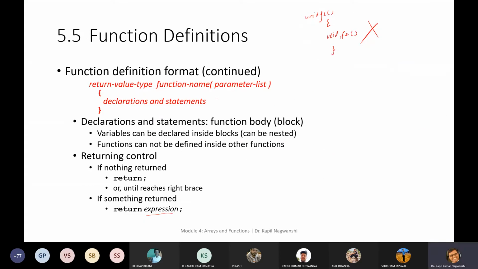Function definition. The function definition format is return value, then function name, and then parameter list. Then declaration and statement. What is the declaration and statement? Function body. This is our function name, and this is our function. Whatever statements are written, these all come under the function definition.